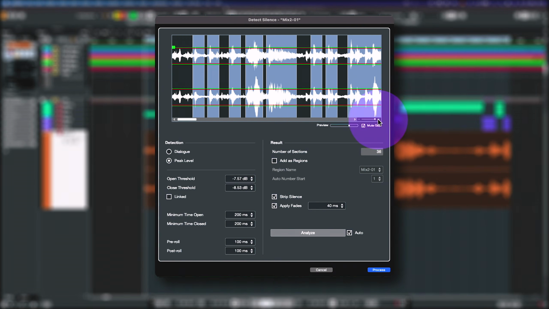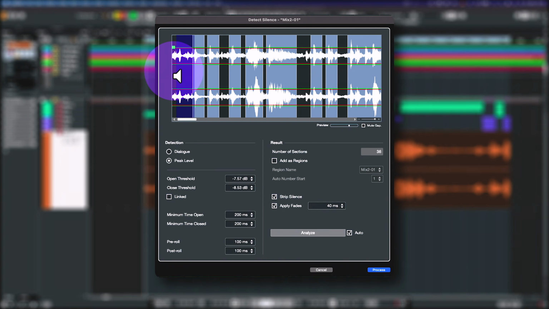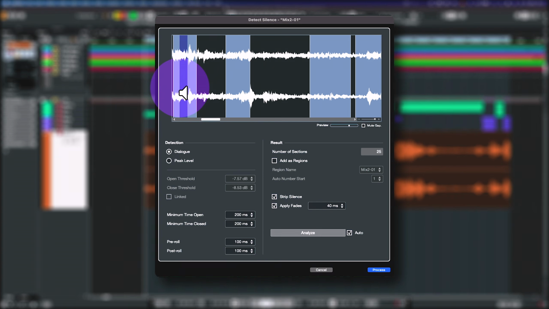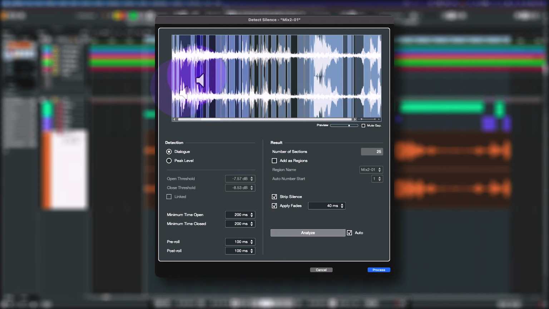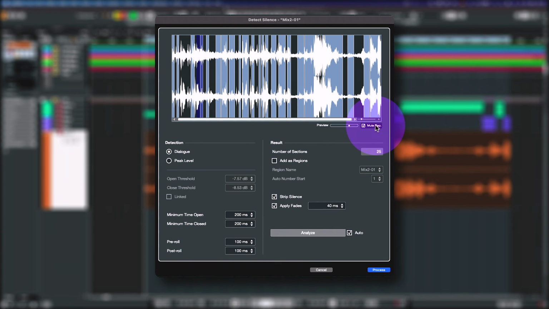The Audition tool lets you easily preview each suggested section. Just click and hold on any of the slices to immediately start playback. With mute gaps, you can decide if sections outside the slices should play back normally or muted.